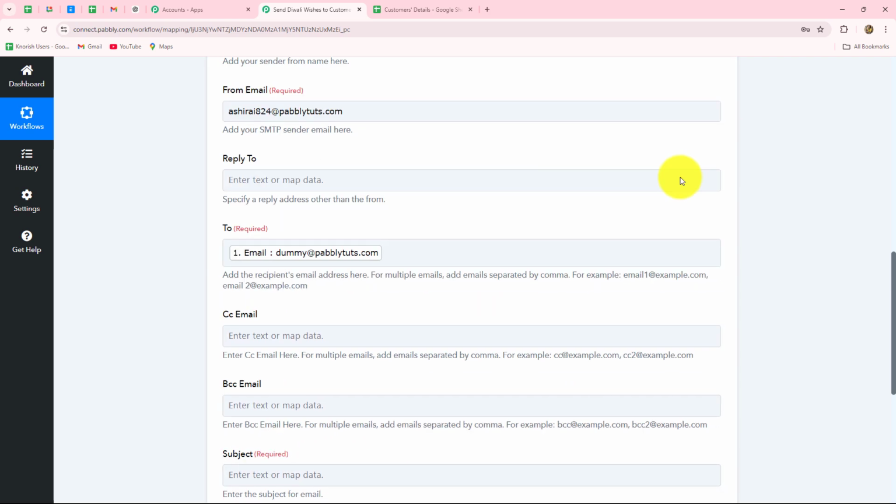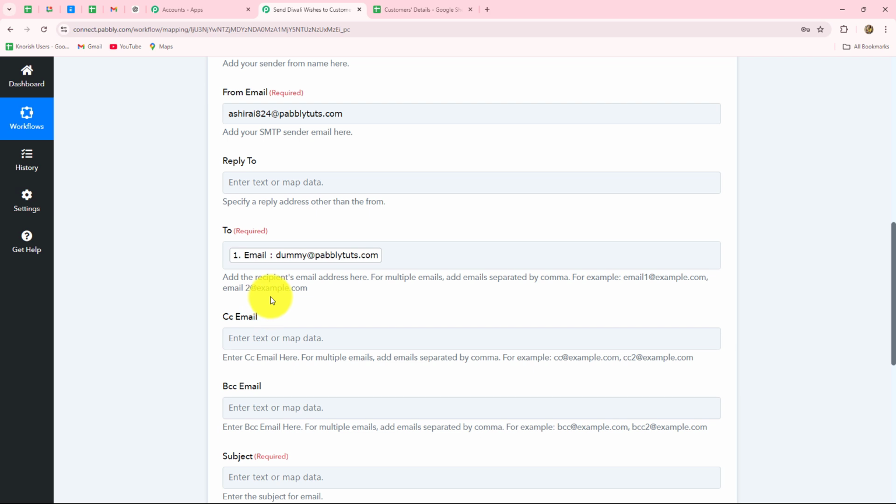And in this way, I have mapped this email. When we map data like this by inserting it from the previous step, it becomes dynamic. With each and every new response, it is automatically going to be replaced. So this means that when we have mapped this email, it is going to change with each and every new response. Alright, let's move forward.